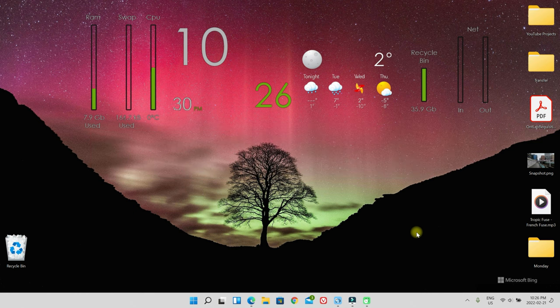Today I'll have another episode of Windows 11 tips and tricks video, and I'll talk about how to move or change taskbar position in Windows 11.